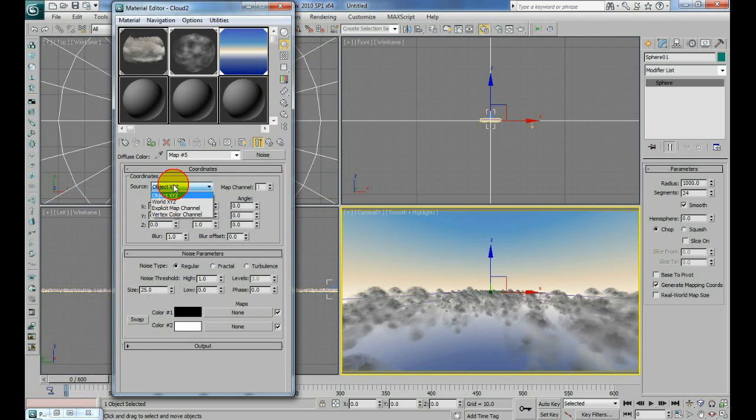And we'll change this to explicit right away. Turn the blur level down to 0. Change it to fractal. Set this to 5. Maybe 6 because they're bigger clouds. And go ahead and play with the settings of that, your size and stuff. So just set it to 1 here and then work our way up.